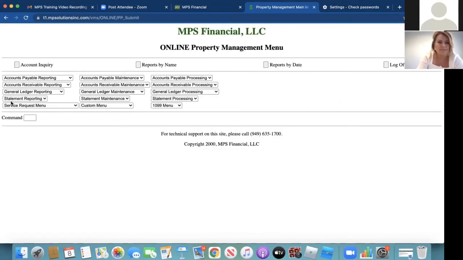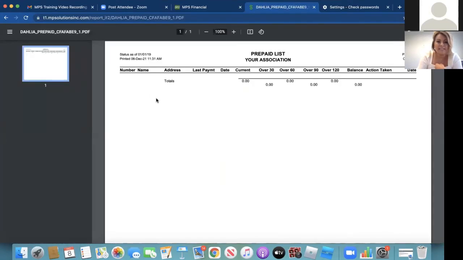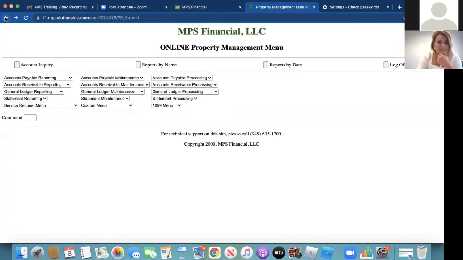We'll press submit. We will go into reports by name to see all the reports that we ran. Here would be our prepaid regular list. And it looks like for this association, no one has prepaid their balance. And that's okay, that happens often. Sometimes people do prepay and sometimes they just do not.